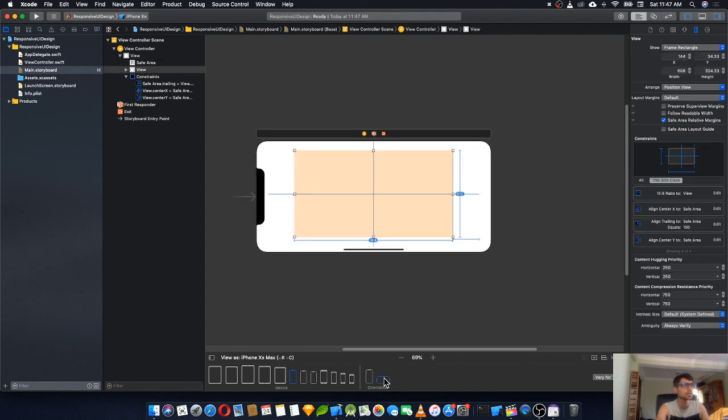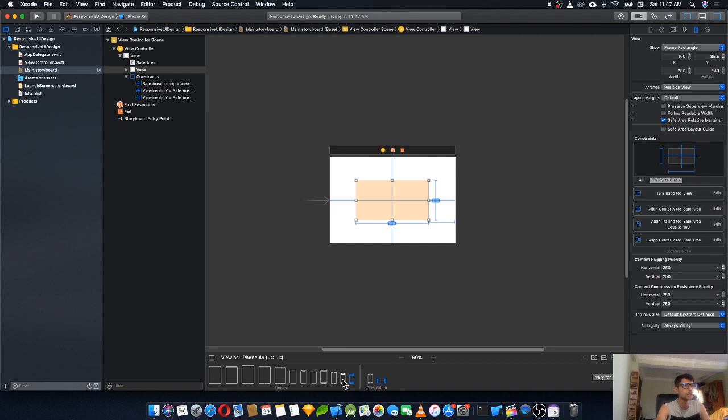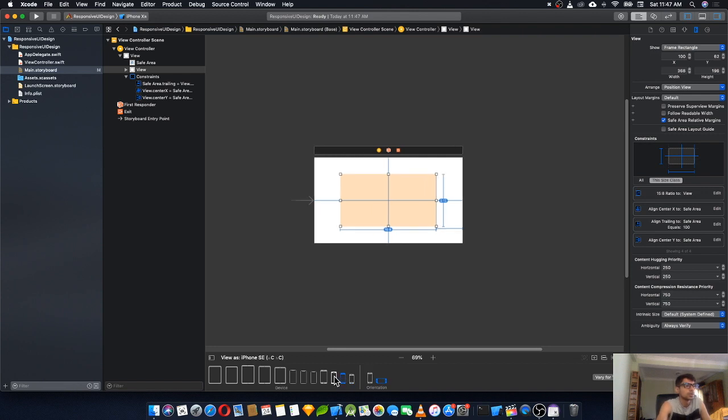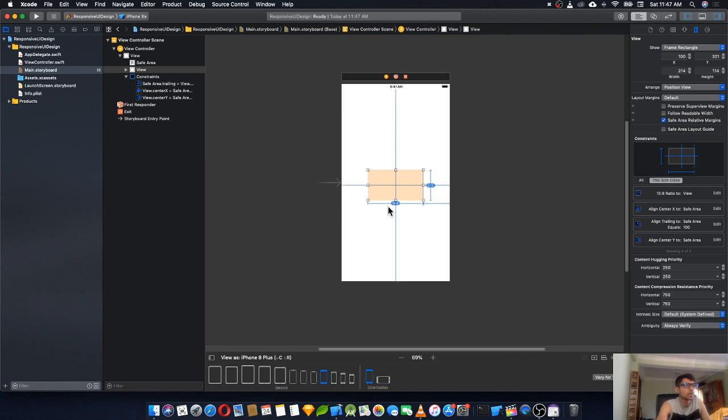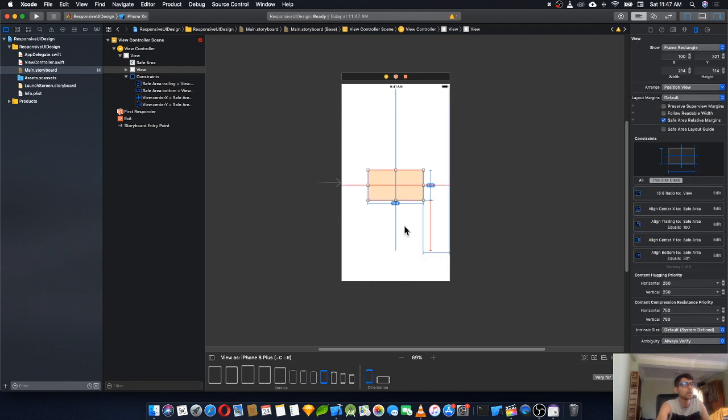Now when I change the orientation, this is maintaining a constant 100 to the trailing space, whereas the height of this object will not be what would be preferred. So what we can do to change the height of this object accordingly would be adding a bottom space similar to what we added earlier. And let's see, so it's giving some errors here with the red lines.